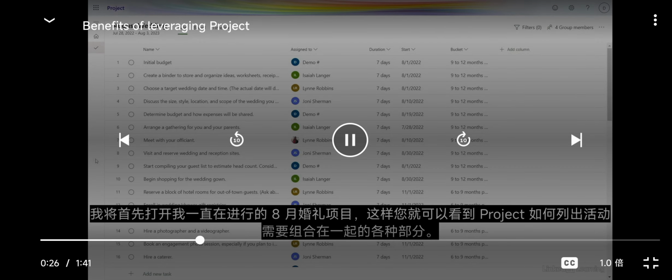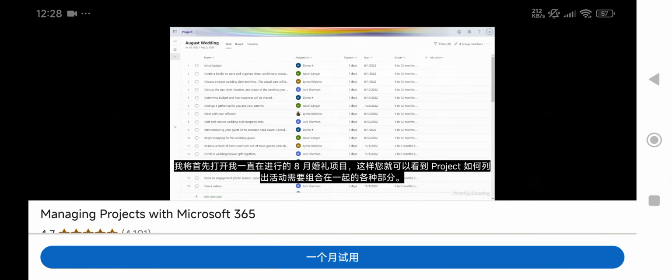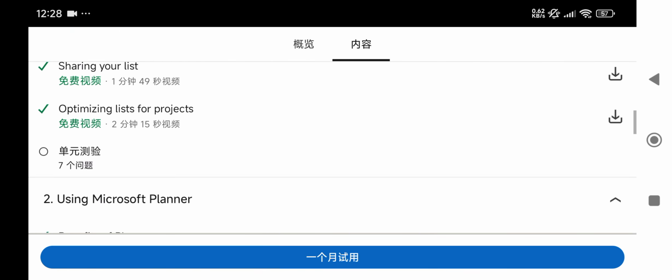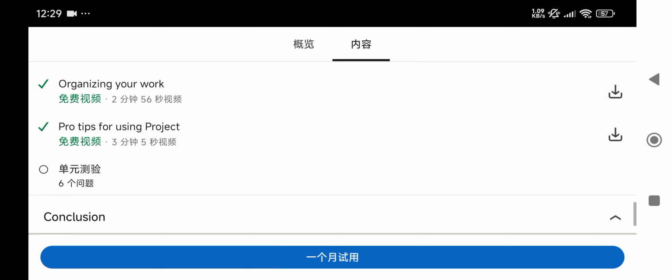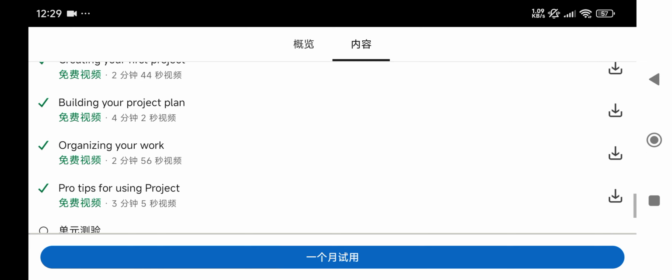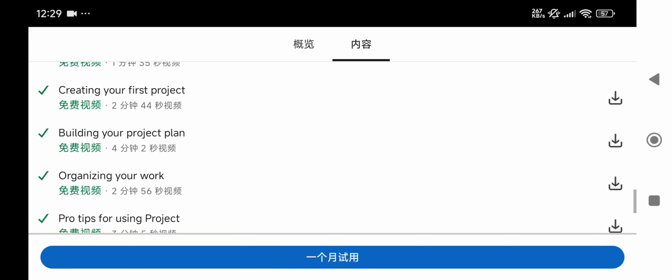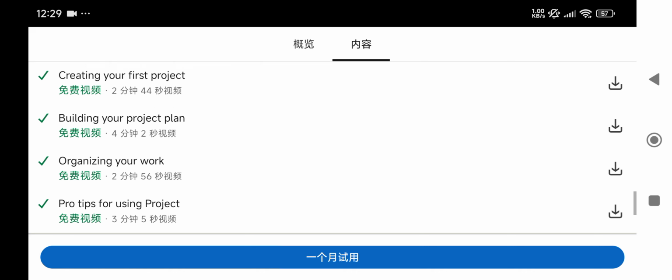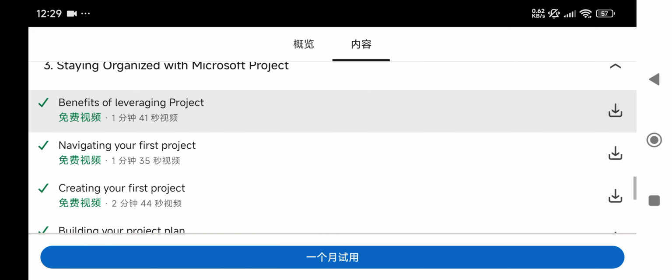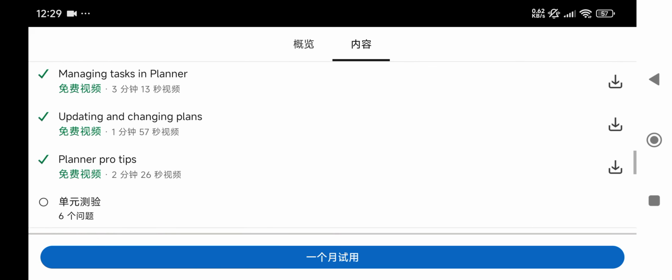I'll start by opening the August wedding project I've been working on so you can see how Project lists the various pieces that need to come together for the event. For example, the determine budget task is dependent on the discussion with the couple about wedding size, location, and scope. Grid view is fine for listing out the tasks, but with dependencies, it's much easier to understand the information using a timeline.